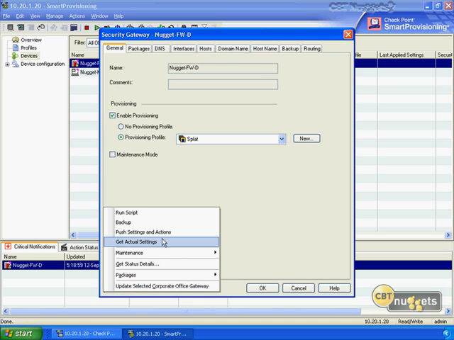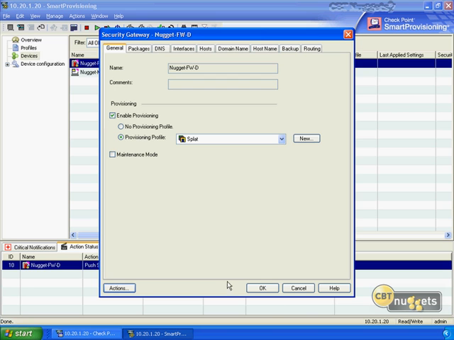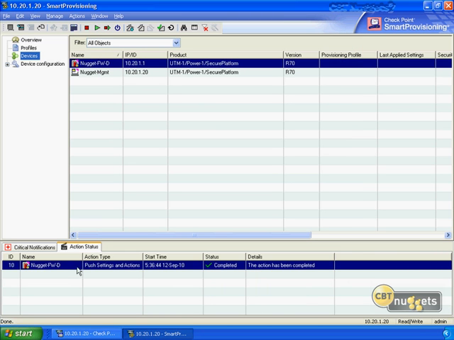But for now, what we want to do is push settings and actions. So we'll go ahead and push that out, hit cancel, and what we can see here is right behind the scenes, it tells us that the action has been completed. So it went through the option of actually pushing out the settings that we had in our provisioning profile for Splat out to our Nugget Firewall D.